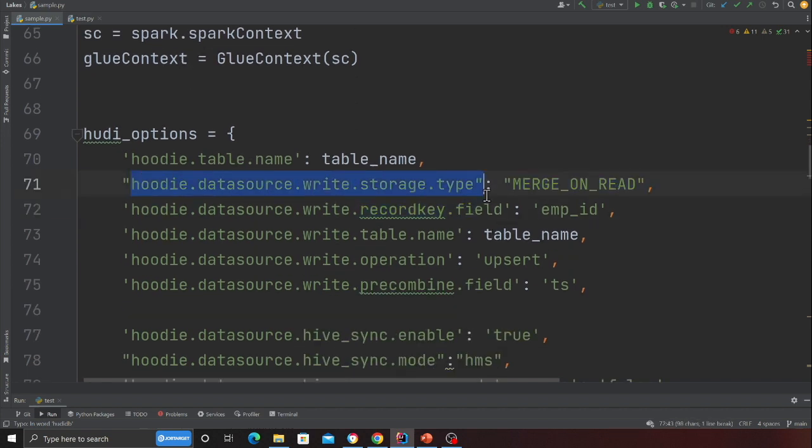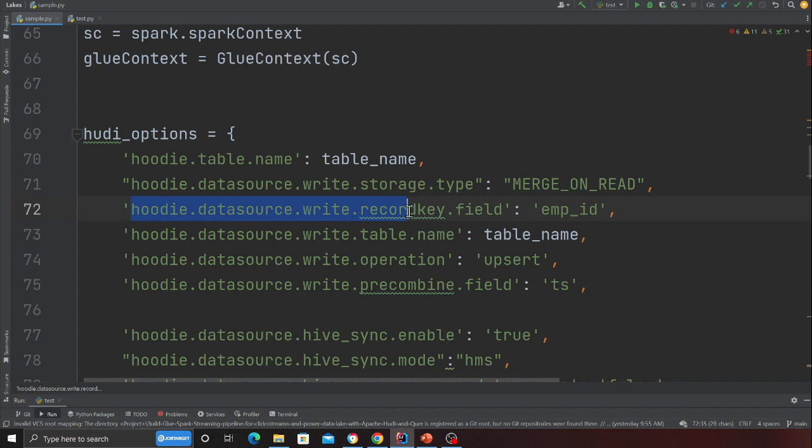Over here, we are using merge on read. We are not using COW, we are using the MOR model here. Over here, the Hudi write record key field is required, it's mandatory. Here you have to give a unique identifier or a primary key in your data. In my data, I know that employee ID is going to be unique. So I'm telling Hudi, when you create that, employee ID is a unique identifier.